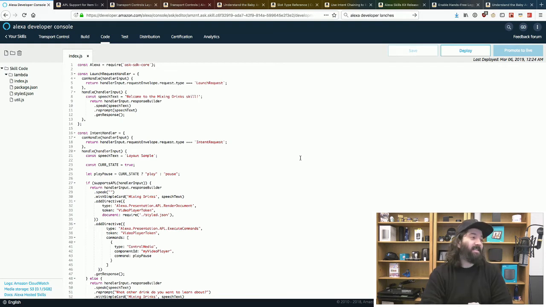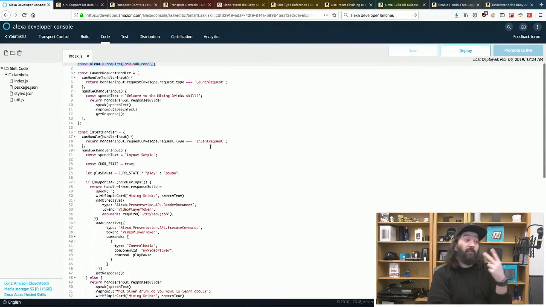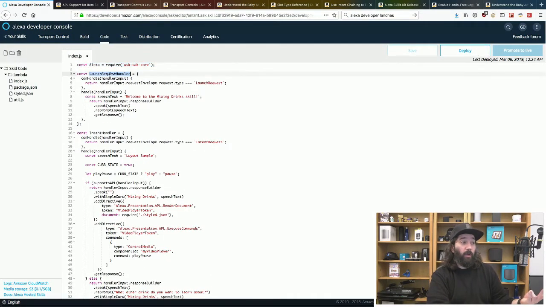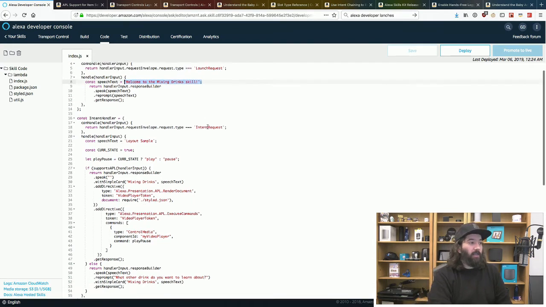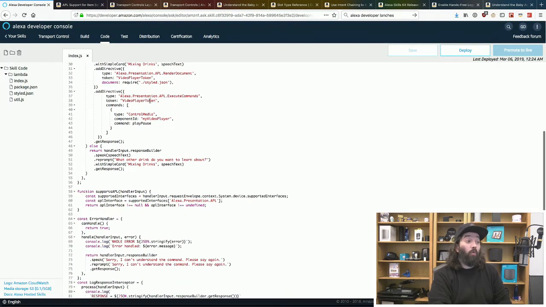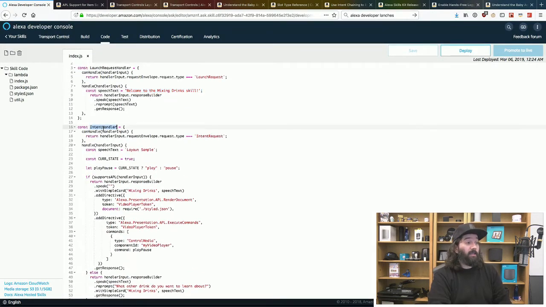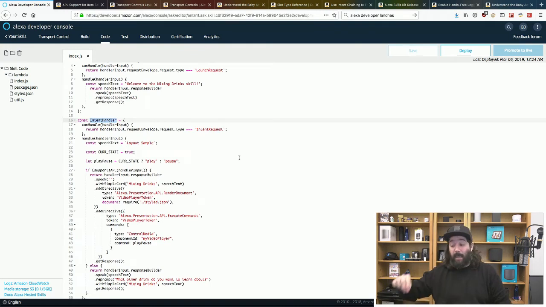So what we're going to do here is have our code. The first thing I do is have const Alexa require ASK SDK core, so I'm importing in the Alexa SDK, and then I just have two handlers. I have one for the launch request, and the launch request is very, very basic. What it's doing is just sending a message back. That's it, nothing else. And then the second one is a request handler for every intent.